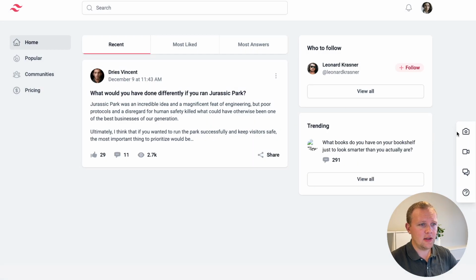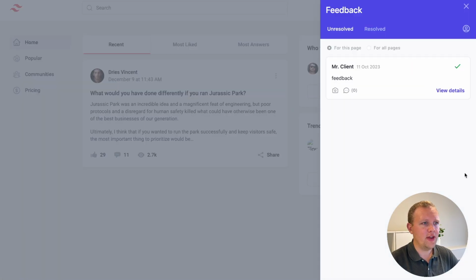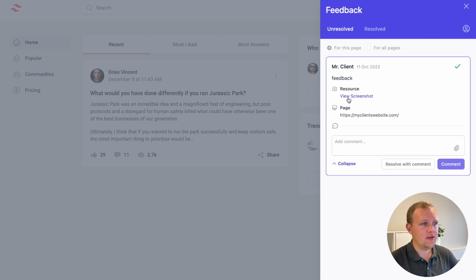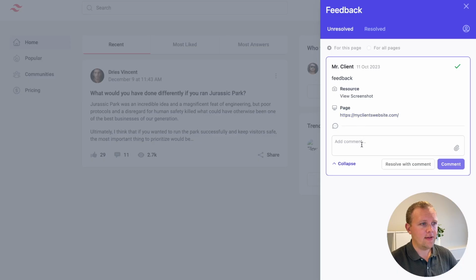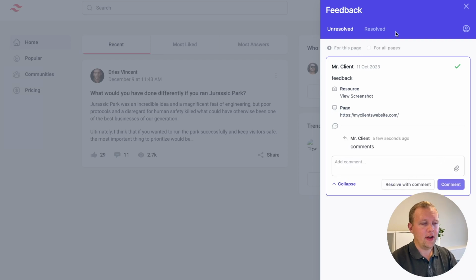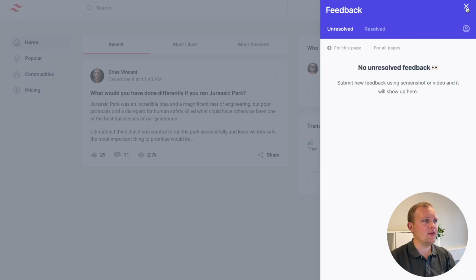But what's really cool is that right on the page, you have this view all feedback here. So directly on the page, you can just start to see, okay, here's the screenshot, for example, that we just drew. You can see the page, and I can start to make some comments here. And if I want to resolve it, as an example, I can do that directly from the page.